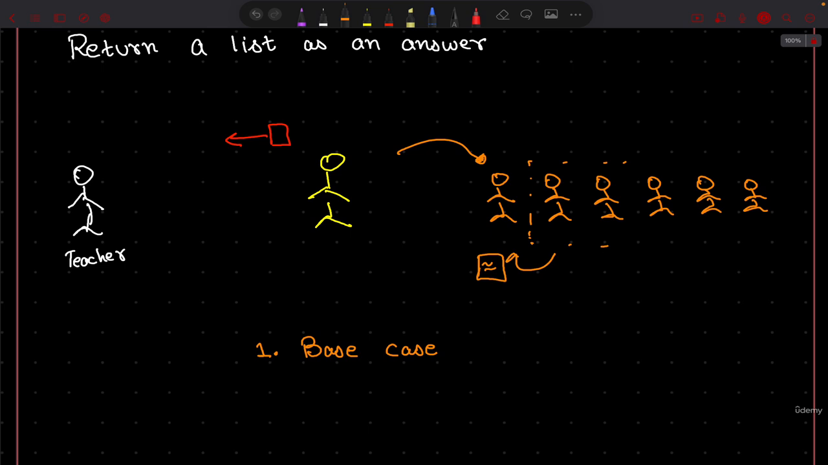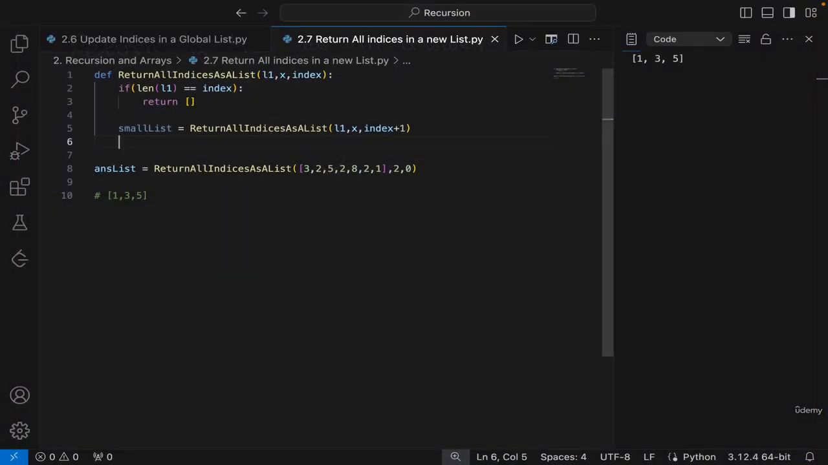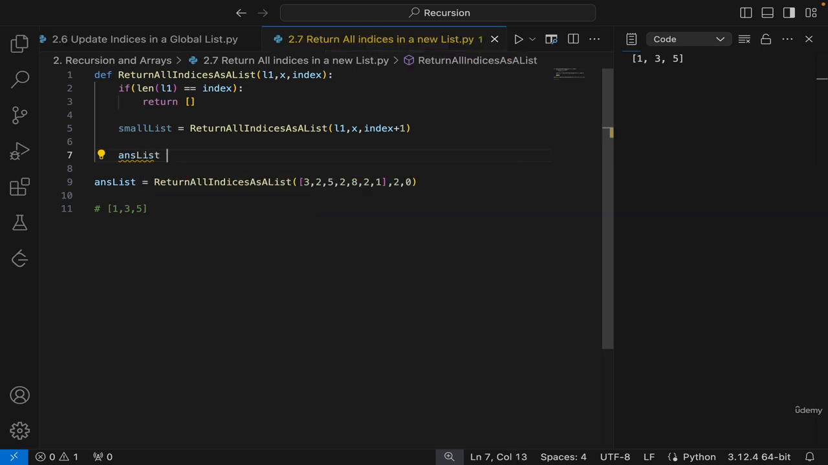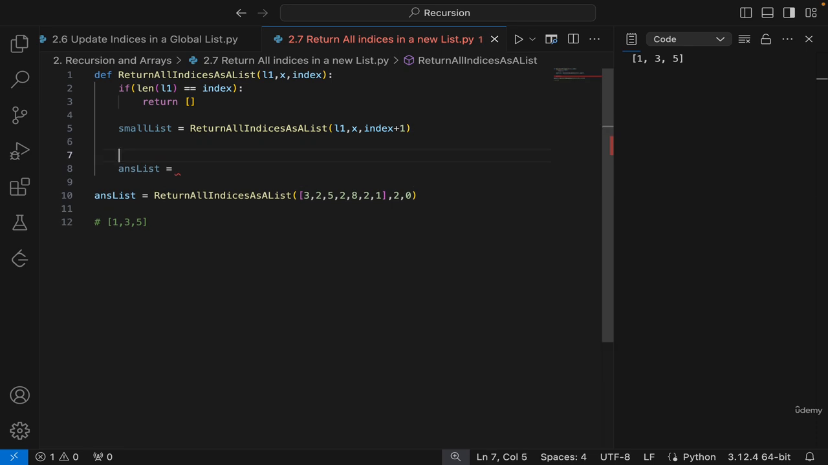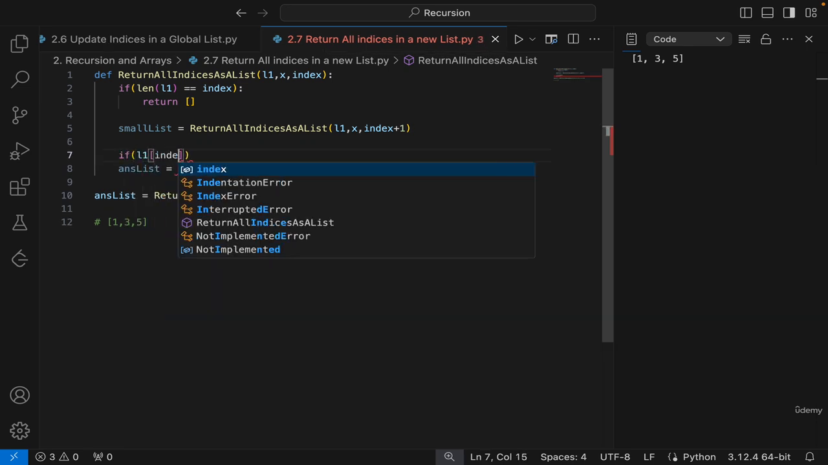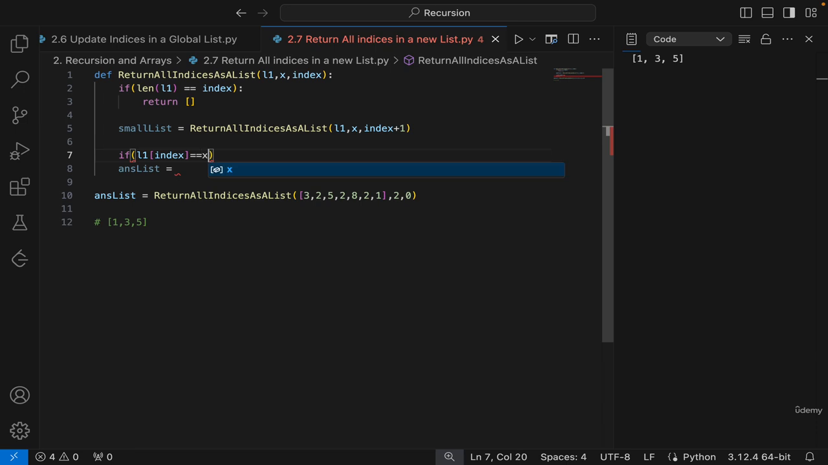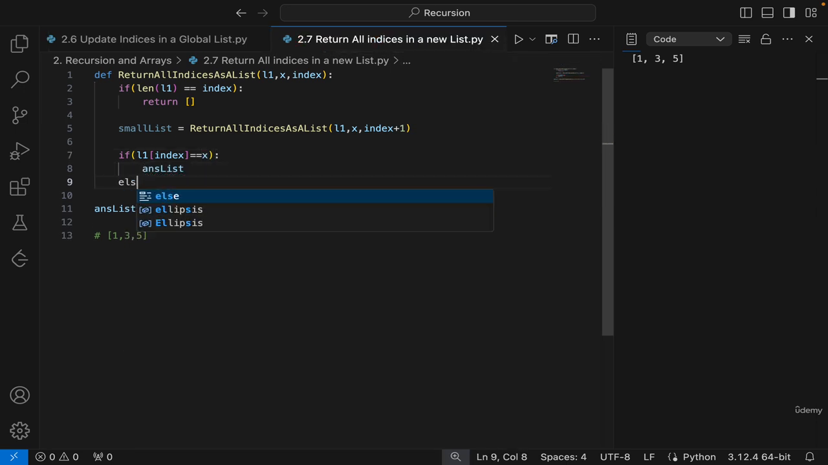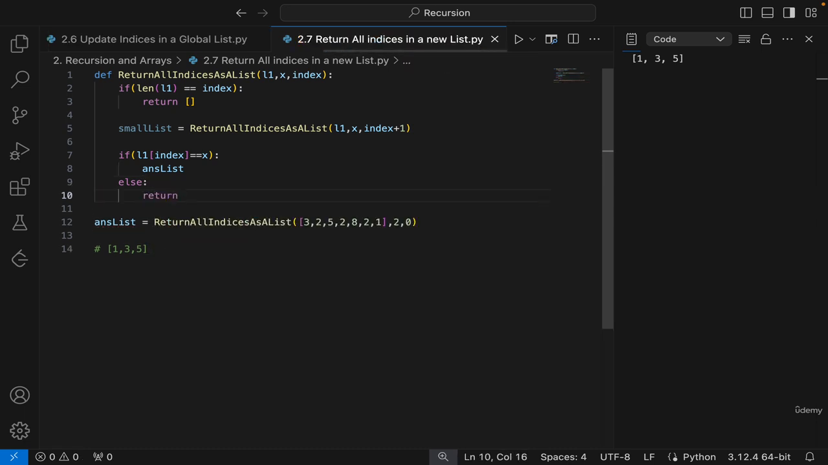So now what's going to happen? Pay attention, everyone. I have gotten a list. What I'm doing is my answer list, the one which I'm going to return. First I have to check: if L1 of index is equal to X, then of course I have to add something to my answer list. We will see how we can do that. Else, I think we should be more than happy to just return our answer list. Let me keep it outside, not an else, because I can just return it. No changes will be there if this is not true, and anyway I have to return this answer list, right?